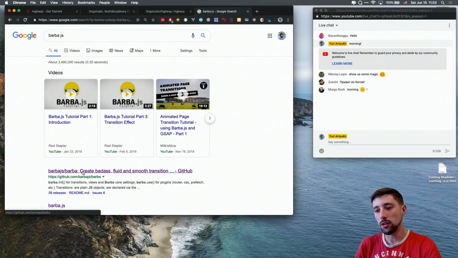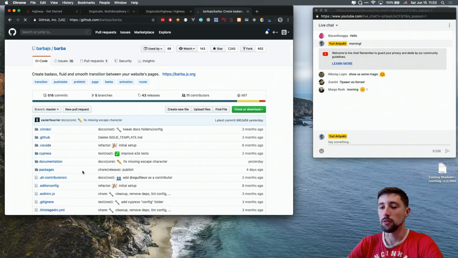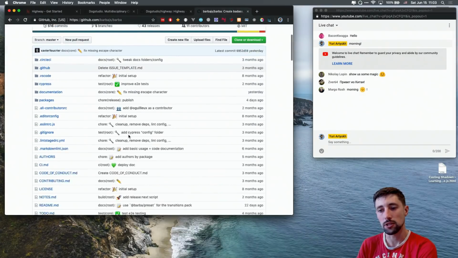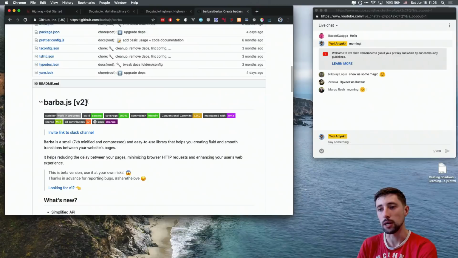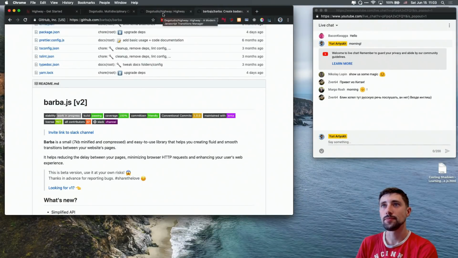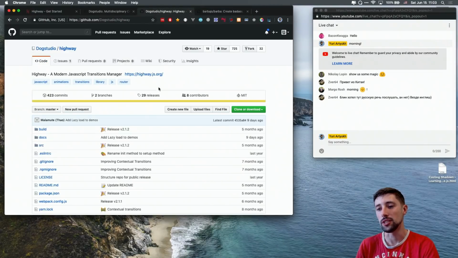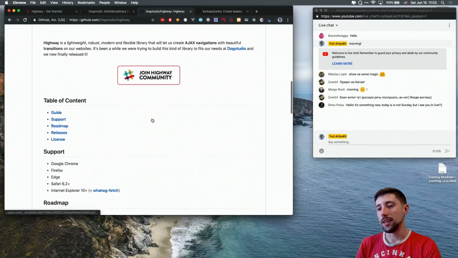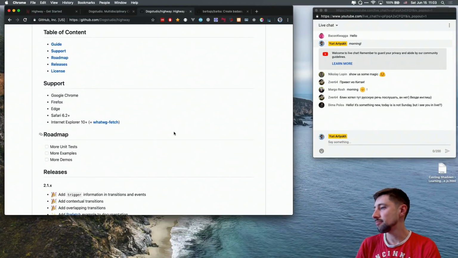Both are pretty similar. I already have one video on Barba 1. Now they have a second version of Barba, updated, Barba v2. But today I'm gonna try to use Highway.js. It's not that different, but it's still different and I would like to try it.